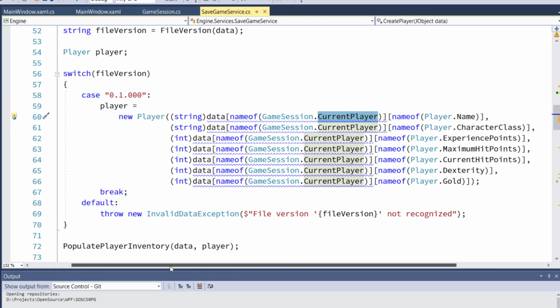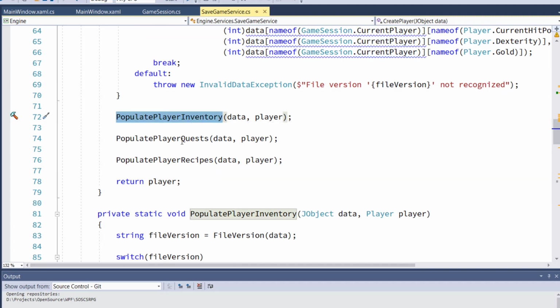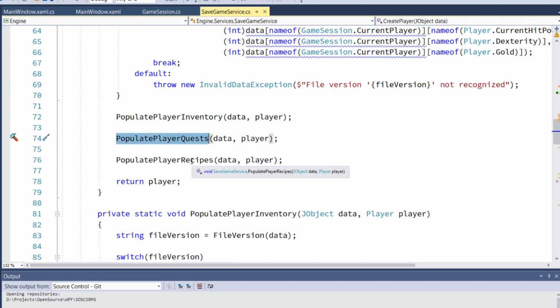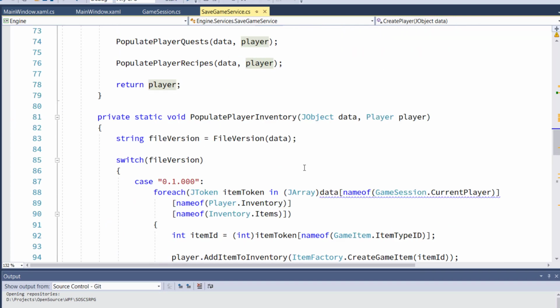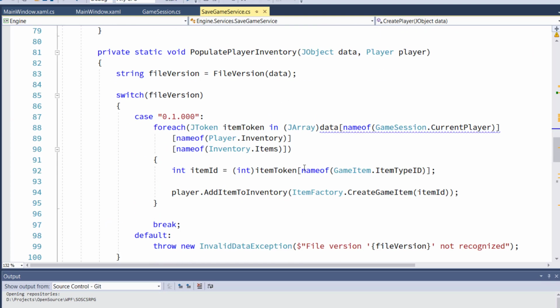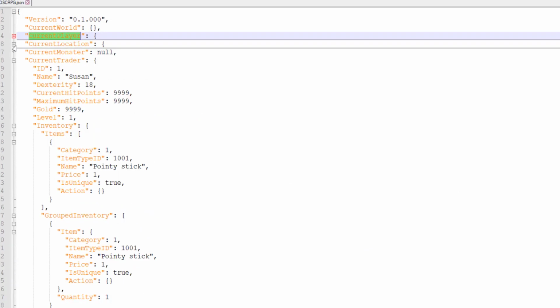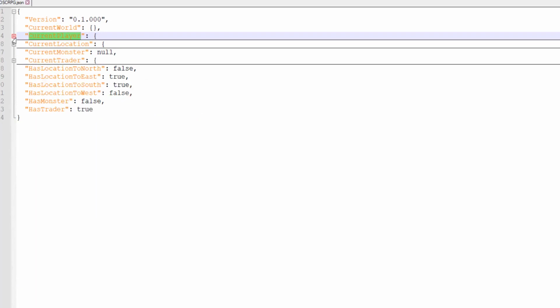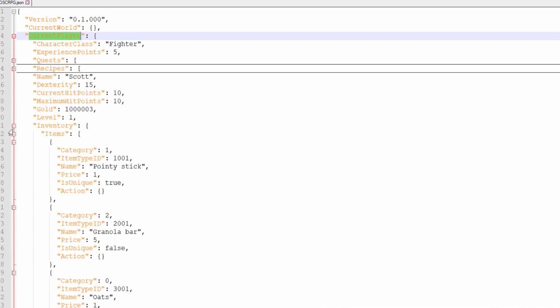Now once we create this new player object, we're going to populate the player inventory, we're going to populate their quests, and we're going to populate their recipes. And we're going to do that with these three small functions where we pass in the J object data and the player object, and then just loop through whatever we see in the JSON file for their quest list, their recipe list, and their inventory items.